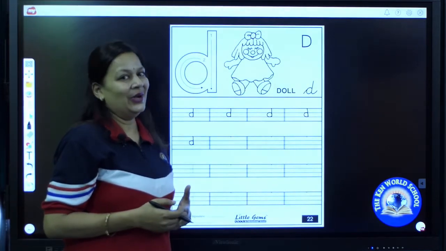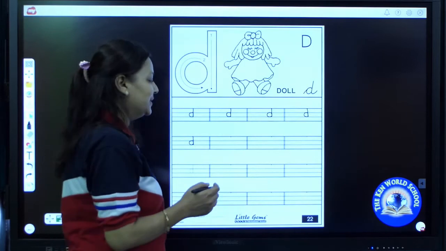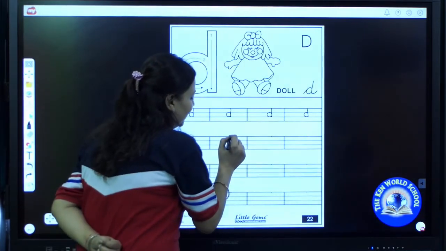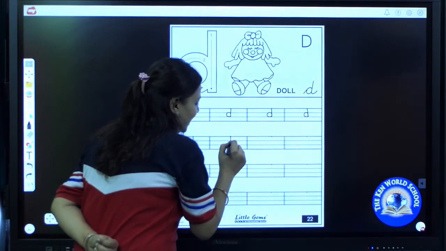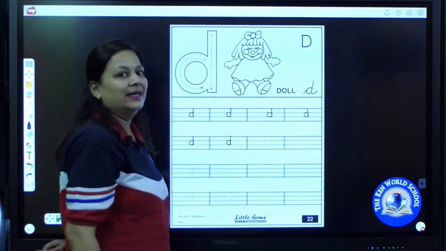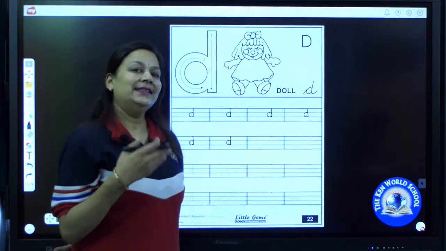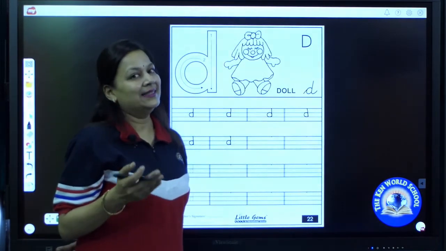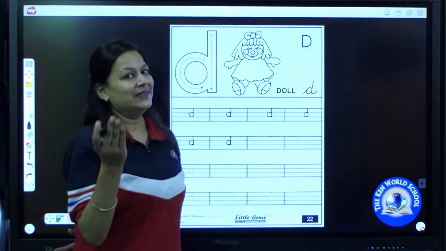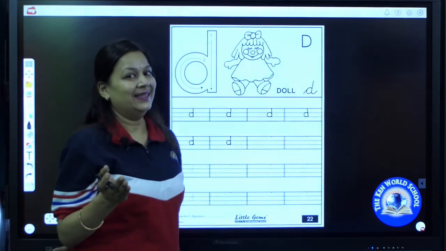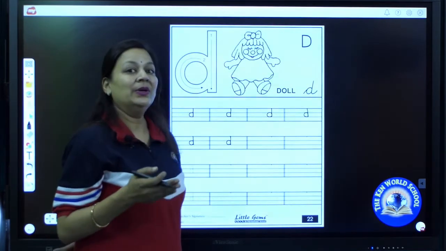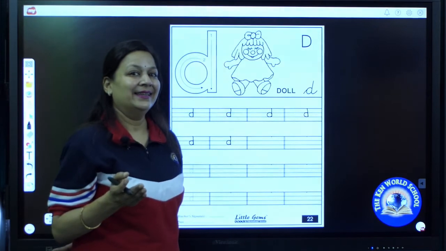Done? Good job. Now again it's ma'am's turn. We'll start it from the top line. Draw a standing line. Come back to the middle line and make a curve. D. D says D. D as in doll. Now it's your turn. Write it properly. Write it nicely. Your page should look neat and tidy.